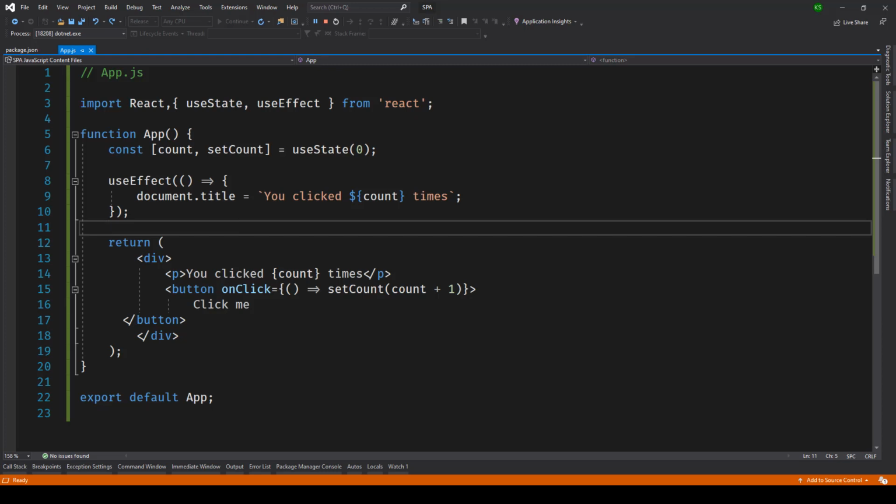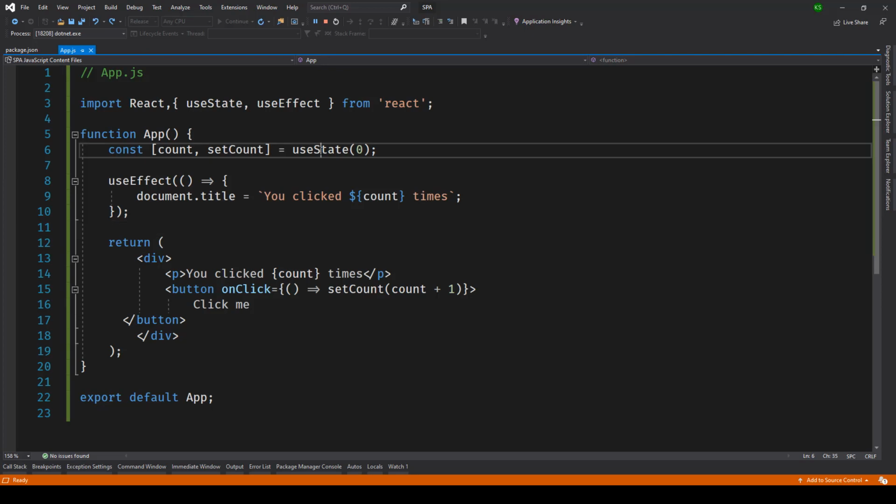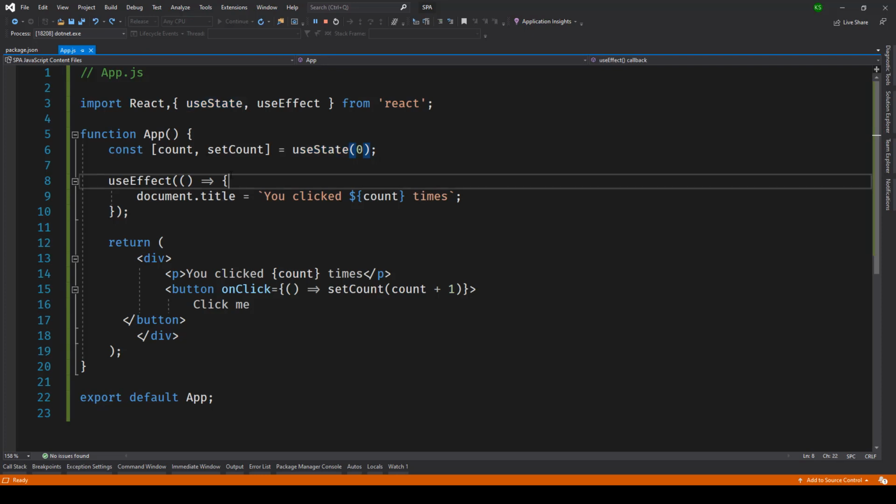There are several built-in hooks in React that provide functionality for common use cases. Some of them we'll be exploring over here in our example. We have useState and useEffect. Now, the useState hook that we are using over here allows you to add a state to a functional component. It returns an array with 2 elements, the current state value and a function that allows you to update the state value. So here you can see we have count as a variable state value, and then setCount as a function which will update the count value.